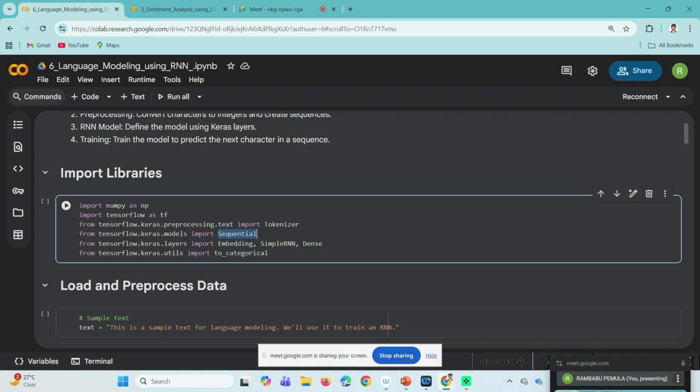Sequential means our model reads the input from the first layer to the last layer. We are performing all the operations in a sequential manner. That's why we are using the sequential model. And Embedding is the first layer: after reading the input value, we convert it into another format. That is word2vec, simply called embedding.